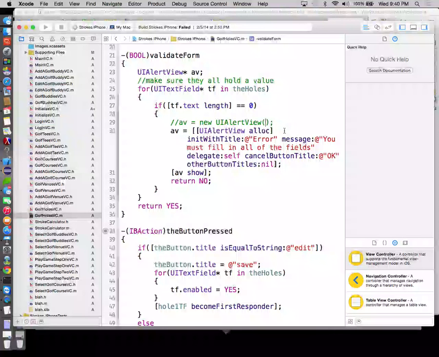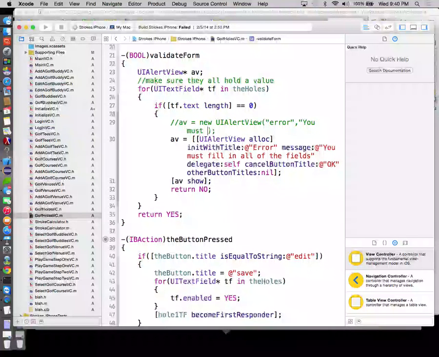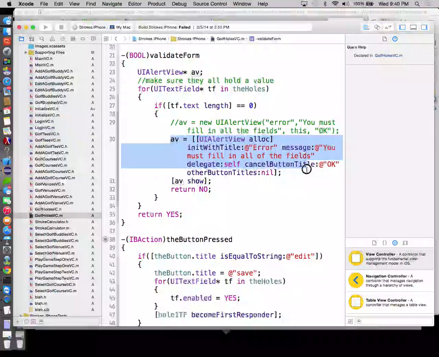So we're going to say error, you must fill in all the fields, this and okay. So all this stuff, this would be the Java equivalent. This is the Objective-C equivalent.